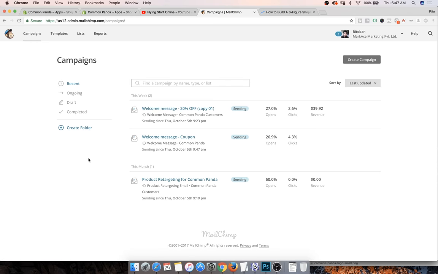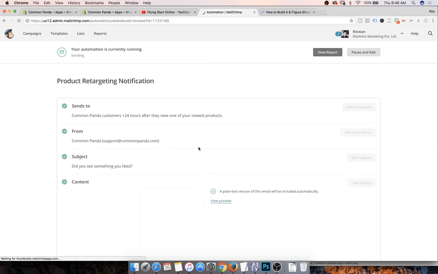You can create these automations. And then you can also set up product retargeting inside MailChimp here. So people who viewed your bestseller products or who viewed your, let me just quickly edit this and show you. So the product retargeting campaign is inside MailChimp. It's a pretty cool feature. So if I click on pause and edit right here, I'll be able to show you.